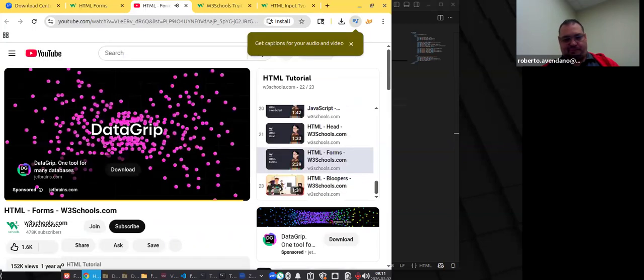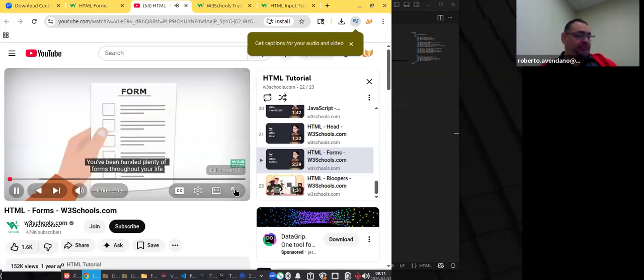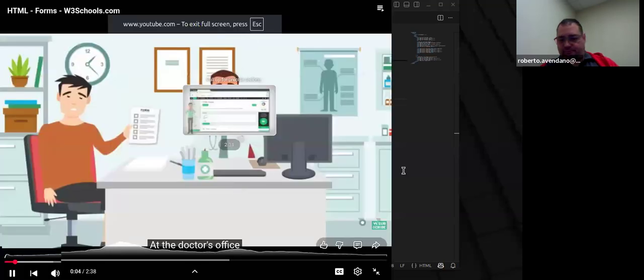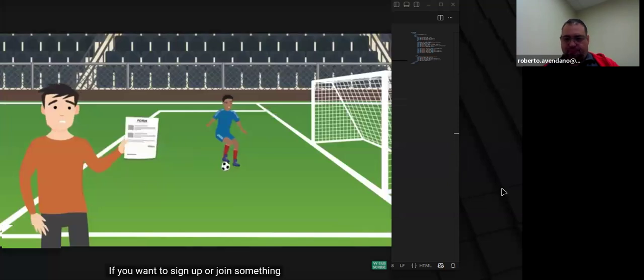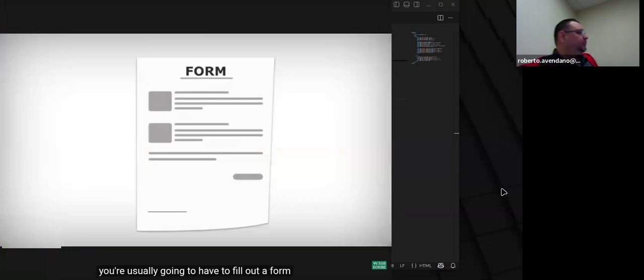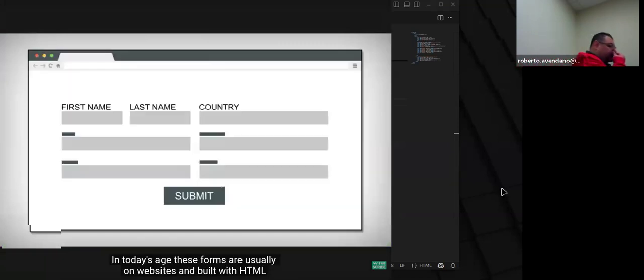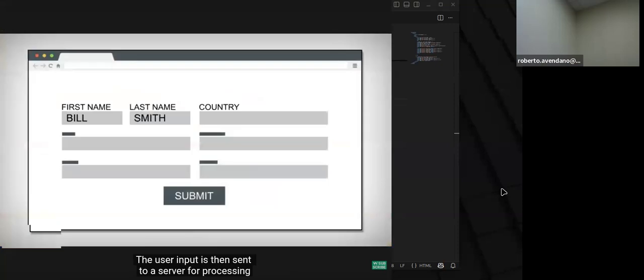You've been handed plenty of forms throughout your life. At the doctor's office, at school, for activities and programs. If you want to sign up or join something, you're usually going to have to fill out a form. In today's age, these forms are usually on websites and built with HTML. An HTML form is used to collect user input. The user input is then sent to a server for processing.